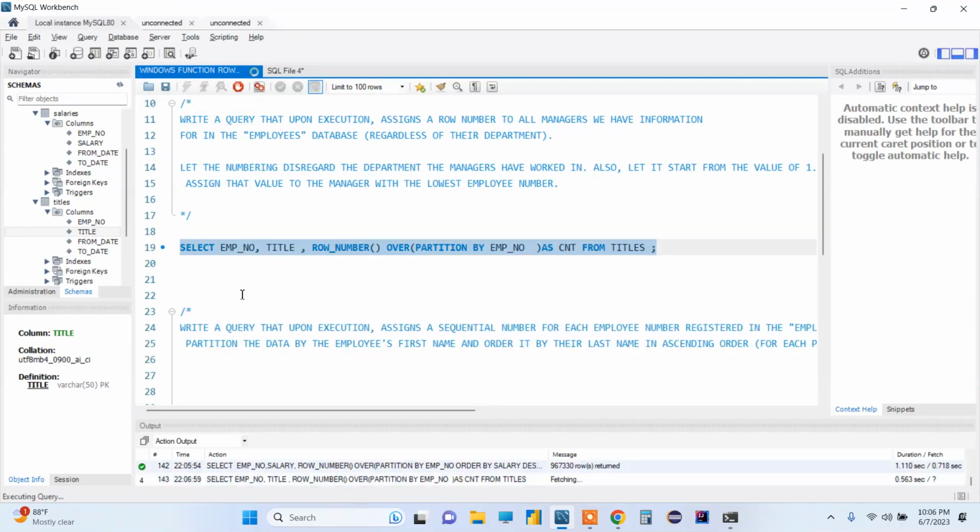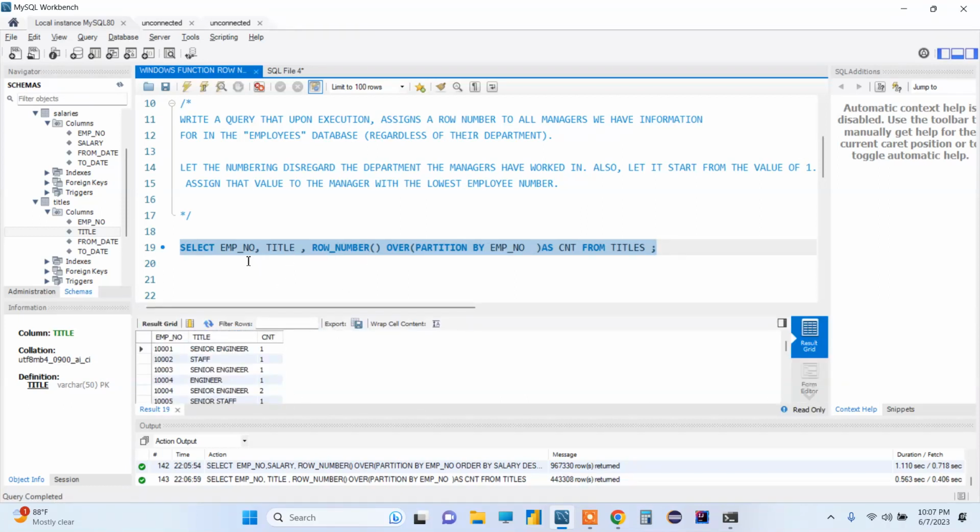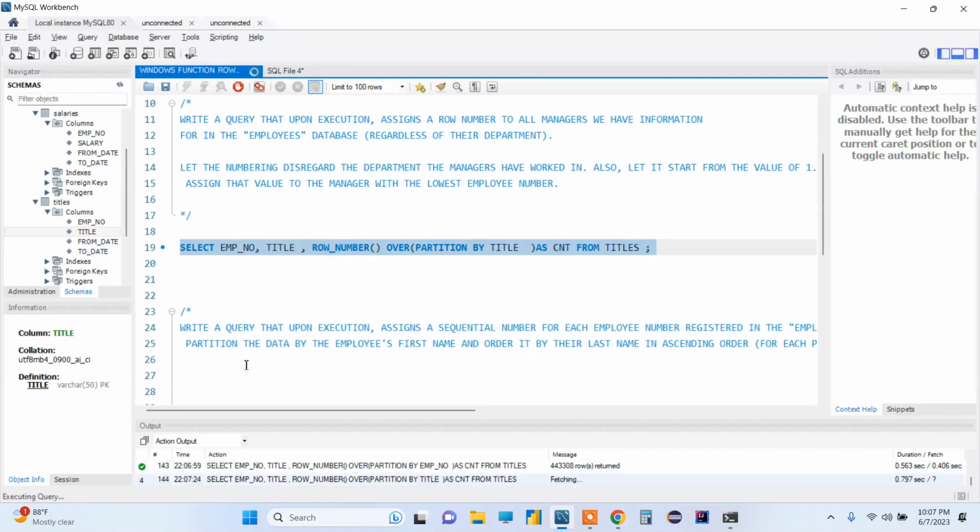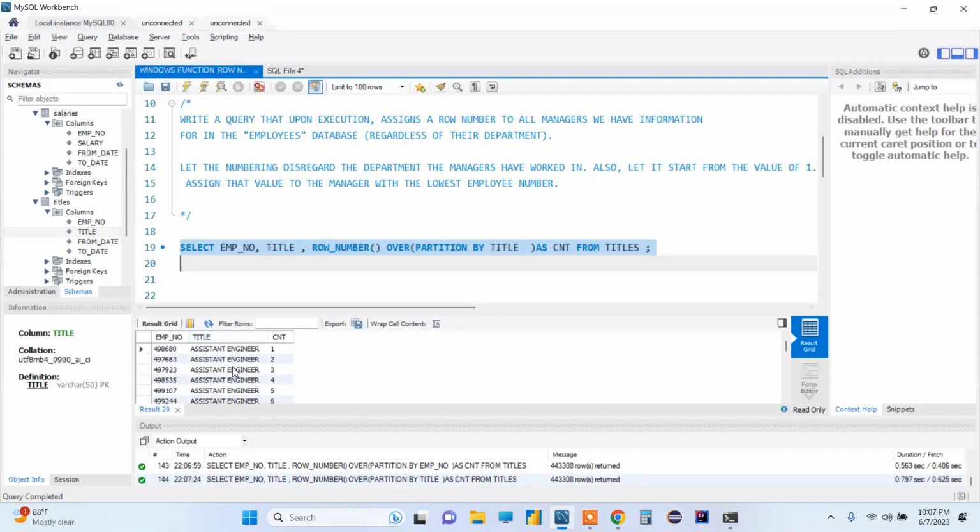It will give me all employee numbers, their titles, and the partition by employee numbers. Now, if I want to partition by titles, to see how many employee numbers there are, I will simply replace employee number with title. It will give me all records from this title table based on the employee title, for example assistant engineer. There will be many employee numbers assigned as assistant engineer.